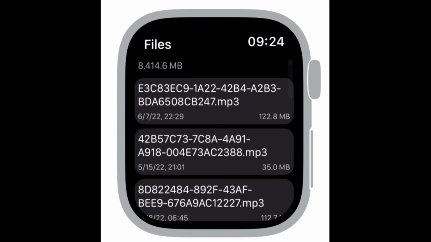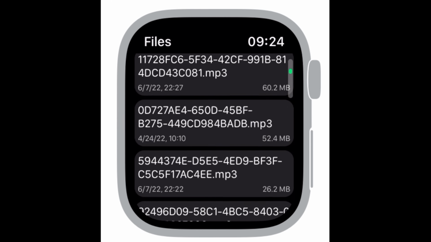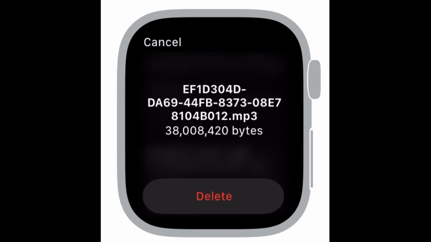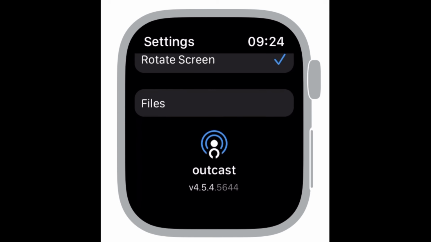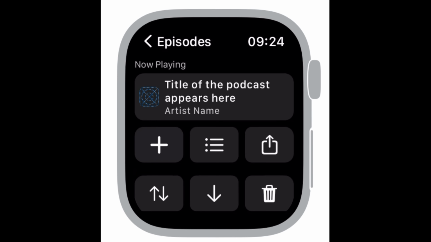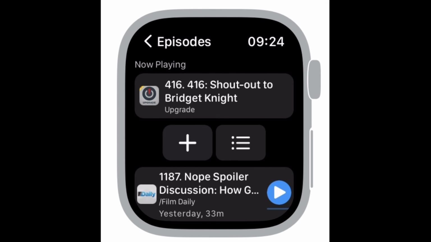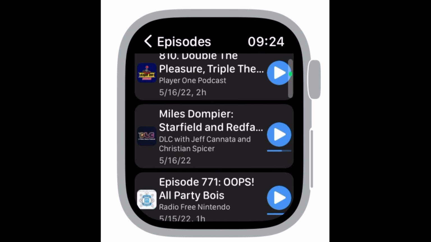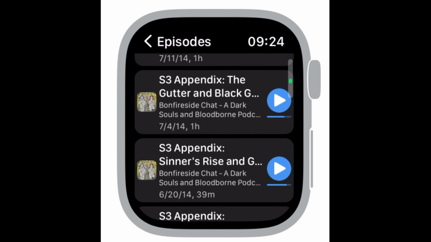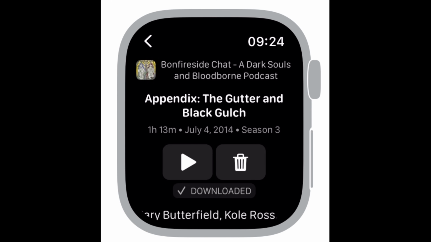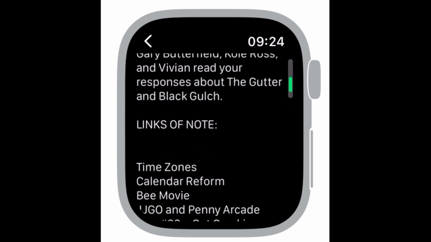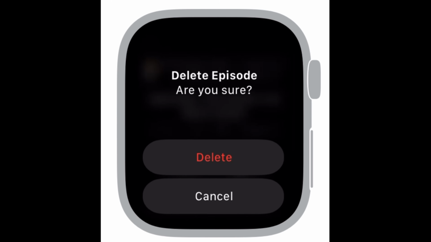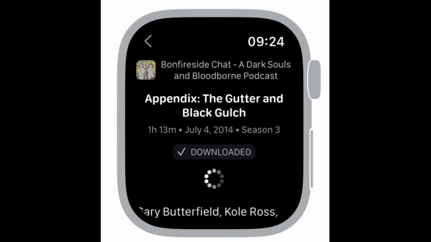The files, this is a list of all of the different files that are downloaded onto your watch. So you can, right in here, delete episodes. That's one place you can do it. You can also click into here. If you tap the current episode that's playing, the title, you'll have a list of the queue of all the episodes on your watch. And as you can see, there's a bunch. So if I go in here, this episode I've already listened to, and it says it's downloaded, and you'll see the notes. And I can hit the delete, and then it can delete that episode. So that is now deleted.